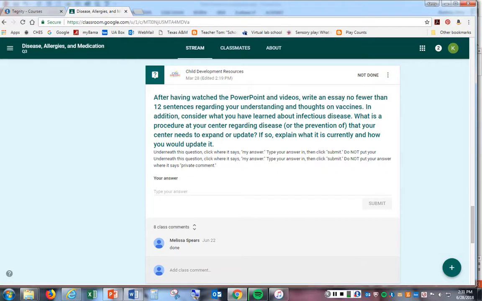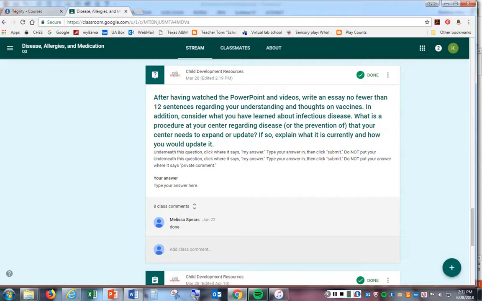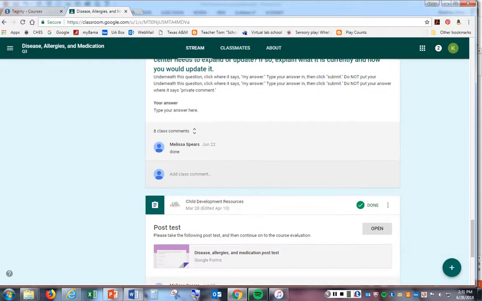Okay, underneath the question you'll see where my cursor is. It'll say your answer. You're going to type your answer here. Okay, and then you're going to click the submit button right there, and then you're going to click yes, you want to submit your answer. And then that's over. Okay, it's submitted at that point, and that's good.